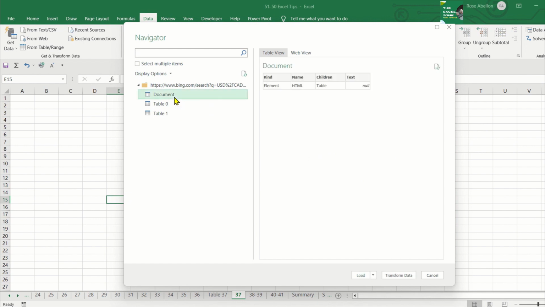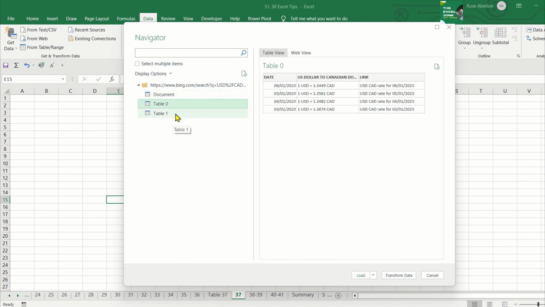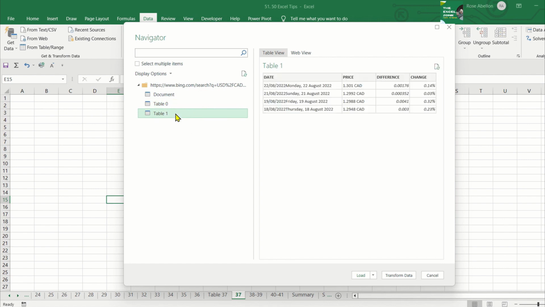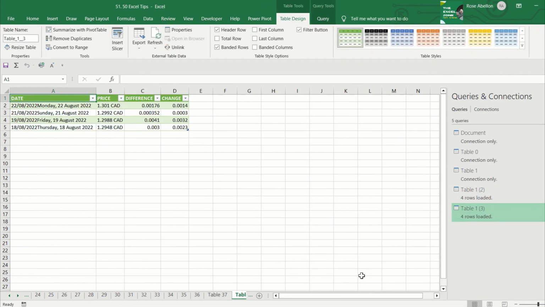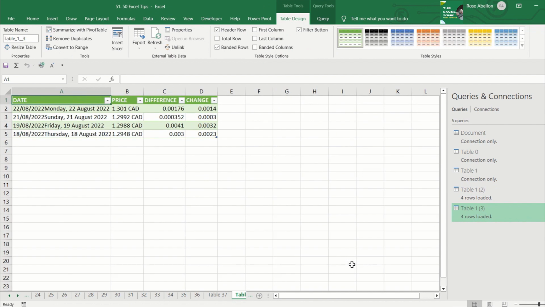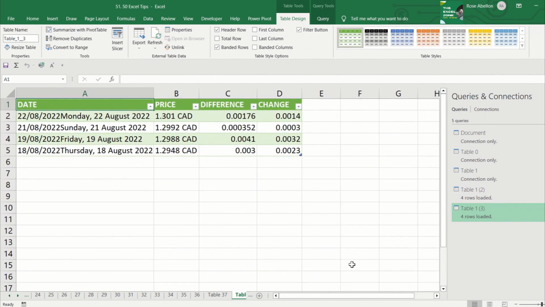When Excel is done loading the data, a navigator window will appear. You can now select the tables listed to check if the one that you need was imported. Choose the table that you want to have in Excel and click Load. And you've imported web data into Microsoft Excel.